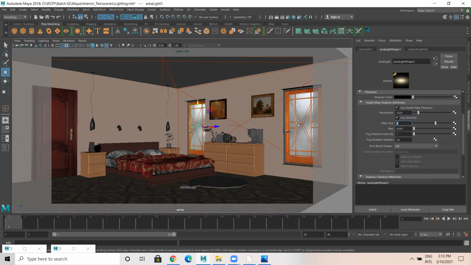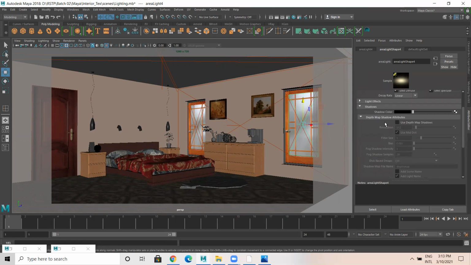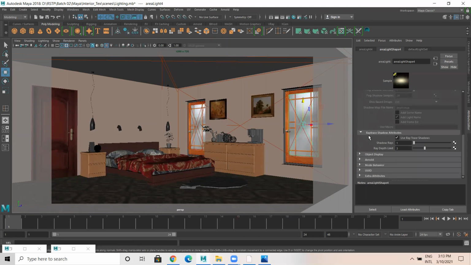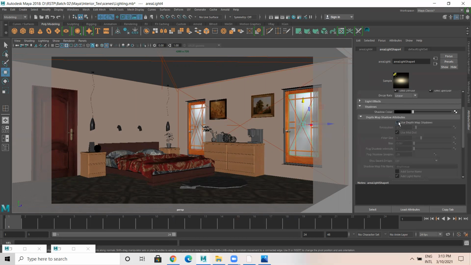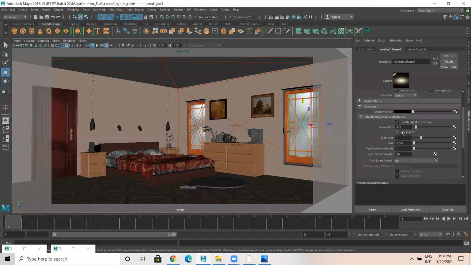So I'm going to repeat again. Select the light, the source light where the window is. Select the window light and come down. You have shadow. There are two types of shadow. One is depth map shadow. Another is ray trace shadow. Use depth map shadow. When you use depth map shadow, ray trace shadow automatically turns off. Resolution is 1024 and filter size you just give 3. Okay. Now let us render.